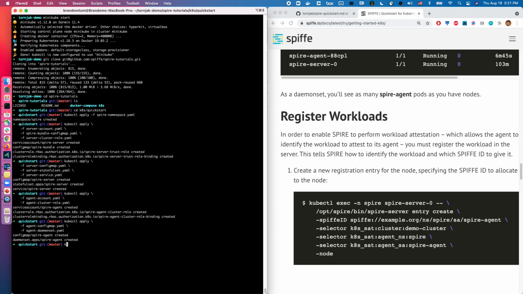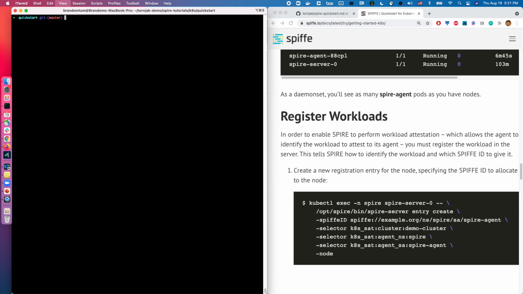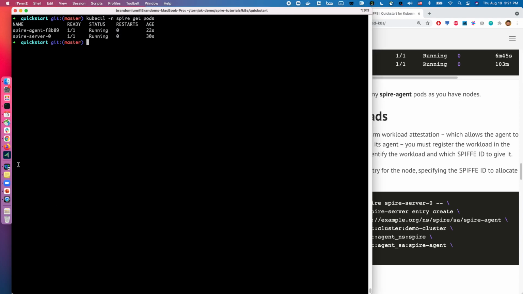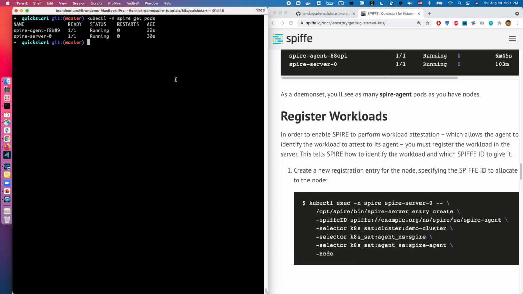So once all this is created, we should be able to verify it by looking in the SPIRE namespace, and we can see that the pods are still getting up and running. So we have an agent daemon set, and we have the SPIRE server. Making this a little bit bigger, we can see we have the SPIRE agent and the SPIRE server running.